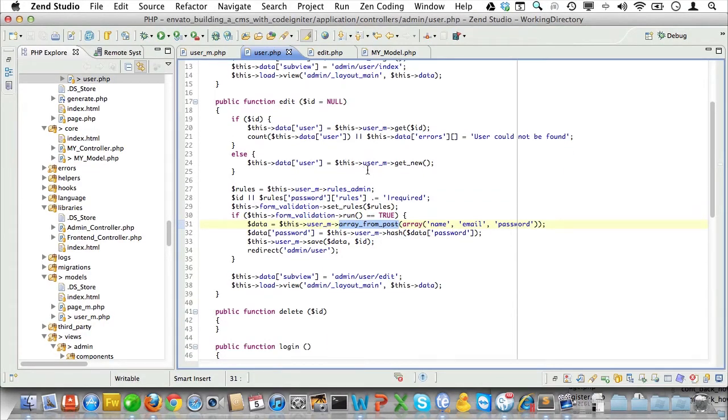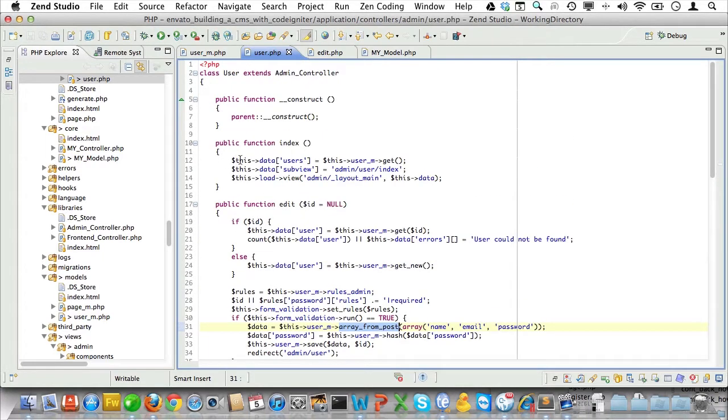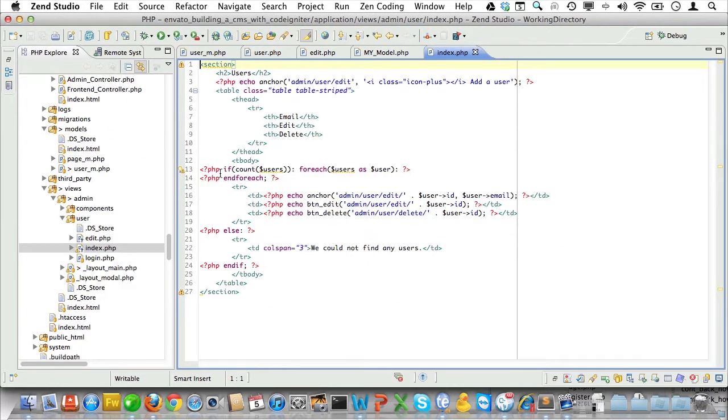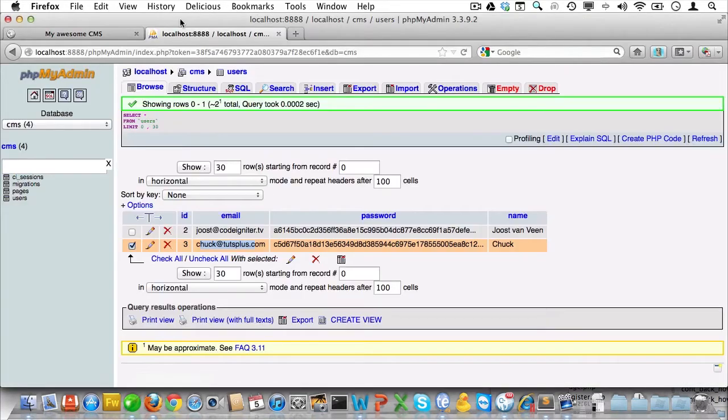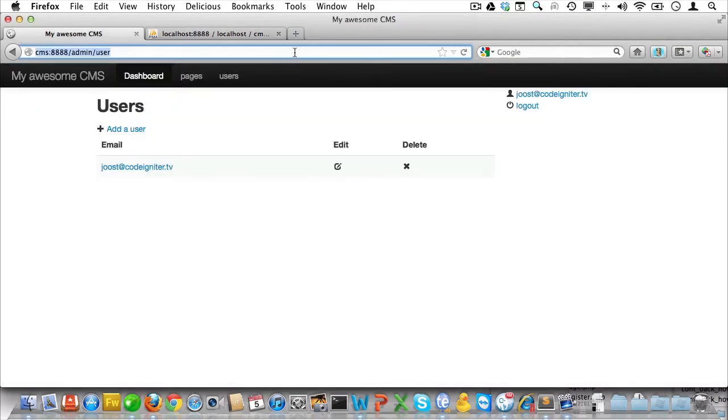Let's go over here. First we'll have a look at the index function. And we seem to be getting all users, so that should be good. Let's just go to the view. We've got users foreach. Right, yeah, the endforeach is here. So it's basically looping here and doing nothing and then just returning this one row. So let's just cut that and go there, clean that up, and let's see if we can see our users now. And yes, there's Chuck as well.